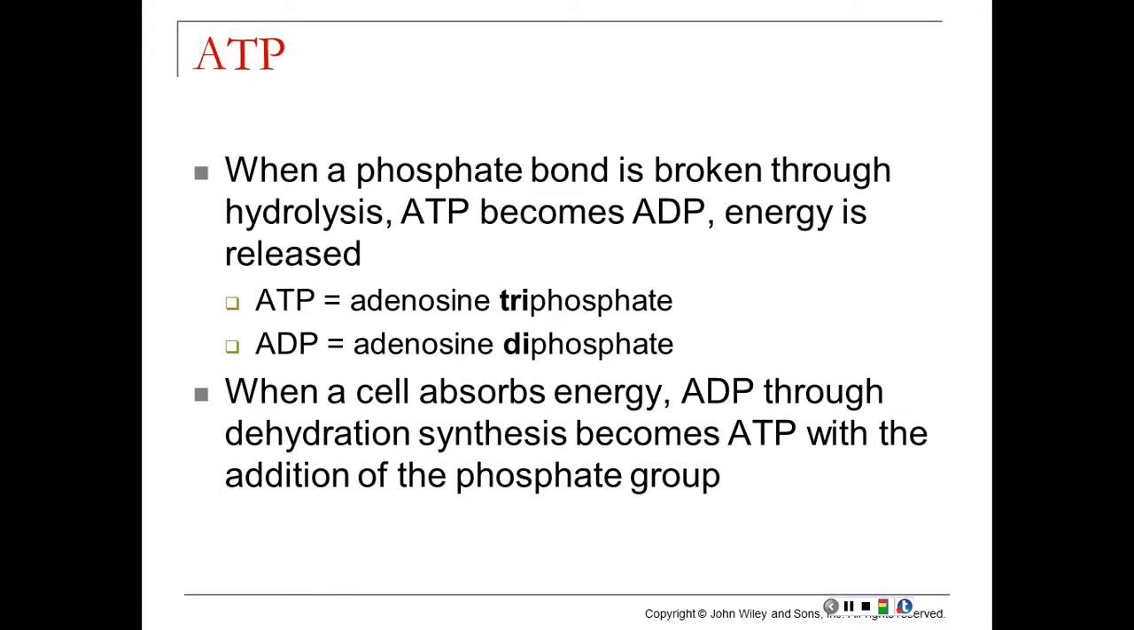So, how does this happen? ATP releases energy to become adenosine diphosphate, ADP. Then, when the cell is absorbing energy, in other words, you eat something and break down glucose to create more ATP, that energy is going to be captured in ADP and create ATP again.